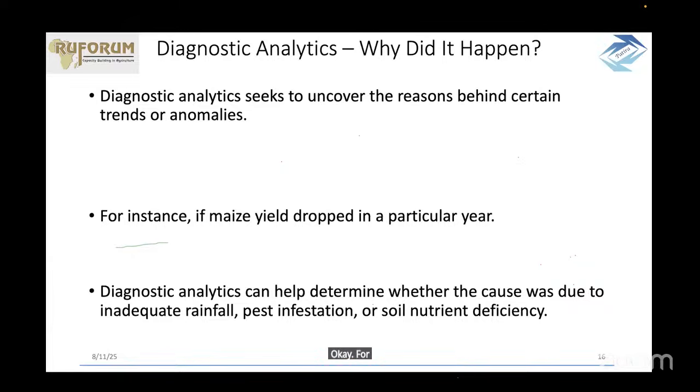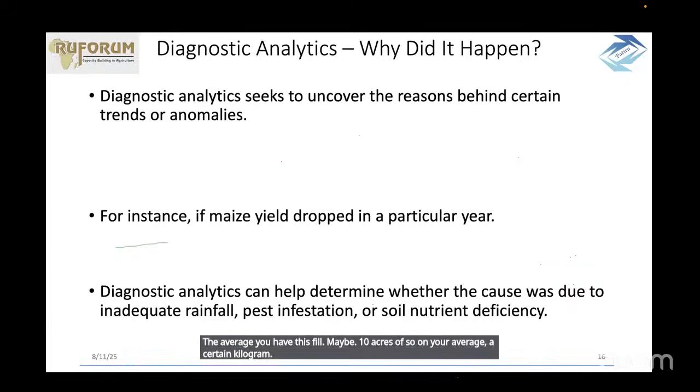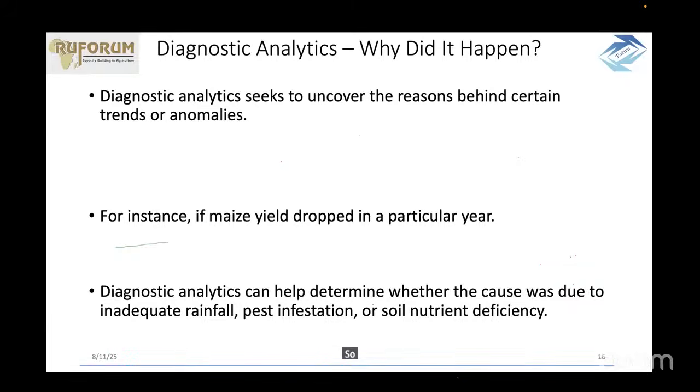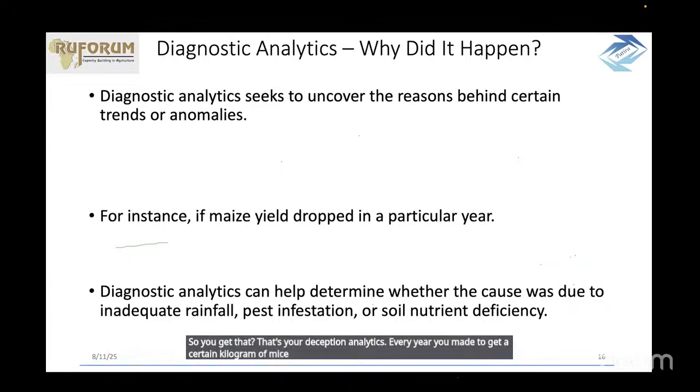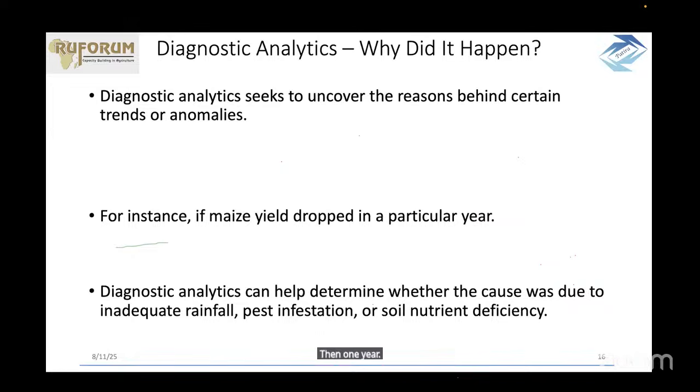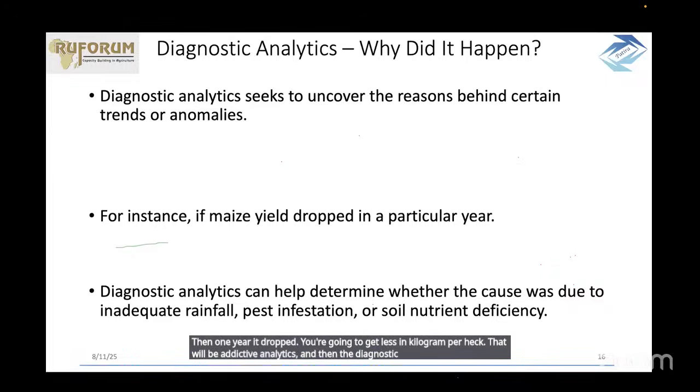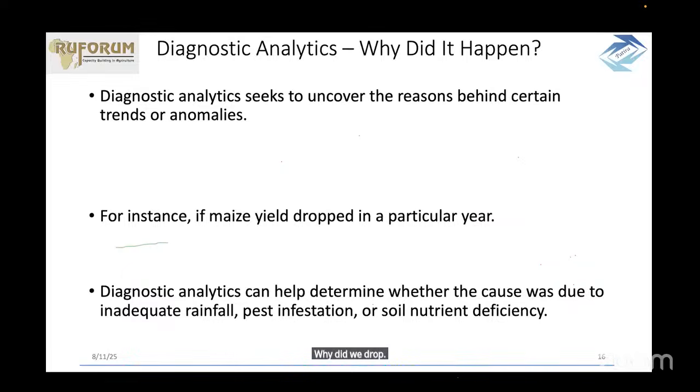For example, if maize yield dropped in a particular year, you have the average. You have this field of maybe 10 acres, and on average it yields a certain amount per year. So that's your descriptive analytics. Every year you may get a certain kilogram of maize per hectare. Then one year it dropped, you get less in kilograms per hectare. That will be descriptive analytics. And then the diagnosis will be, why did we drop? Why did the yield drop in that particular year?